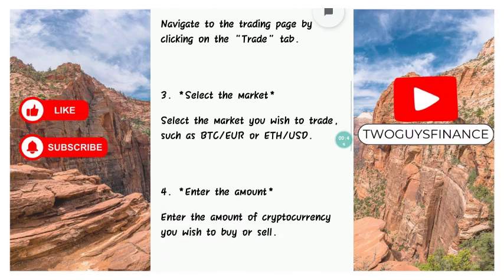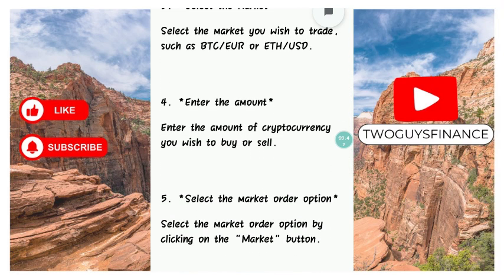Just go ahead and select the market, and then enter the amount of cryptocurrency that you wish to buy or sell. Once you've entered that amount, you're going to select the market order option by simply clicking on the market button. You're going to see a market button once you enter the amounts, and you can click on that button to take you to the market order option.